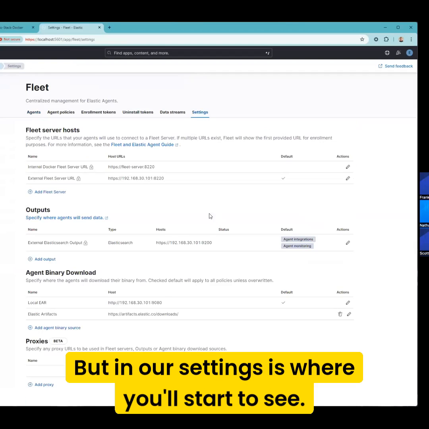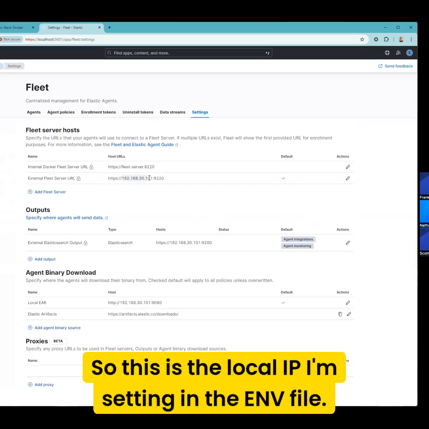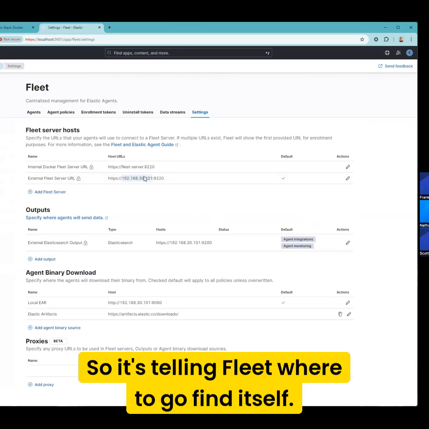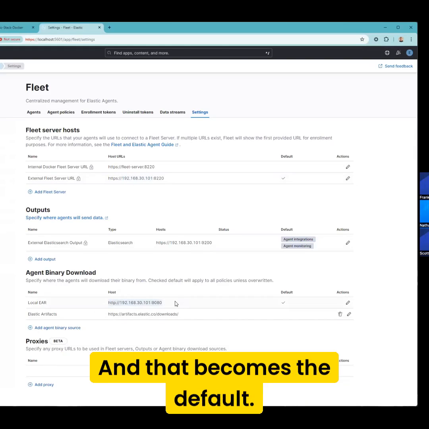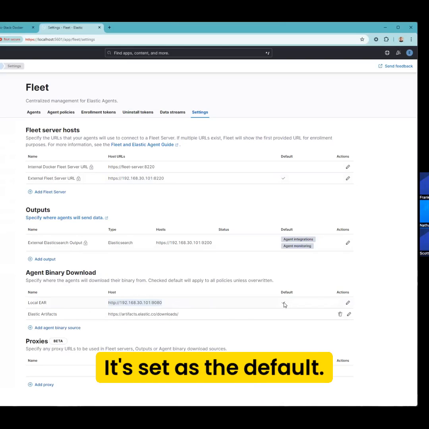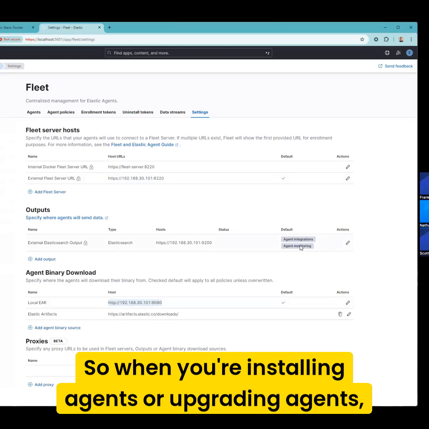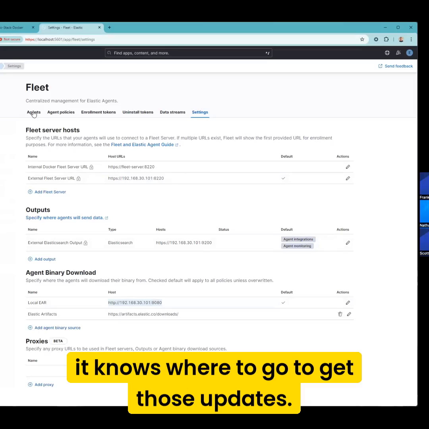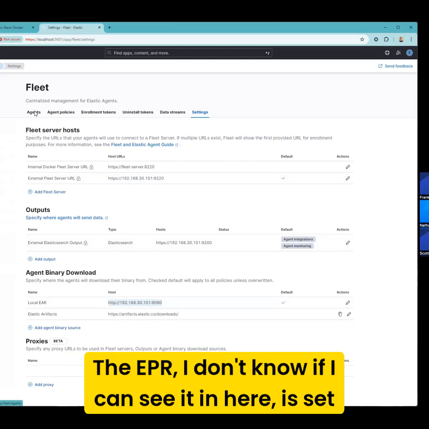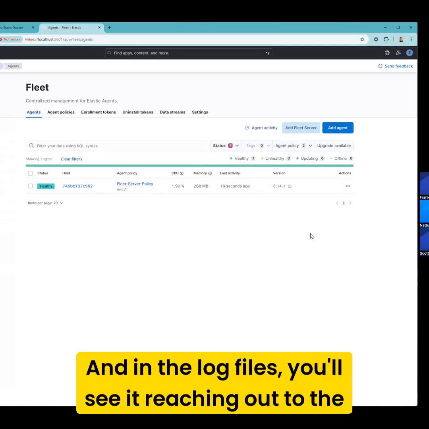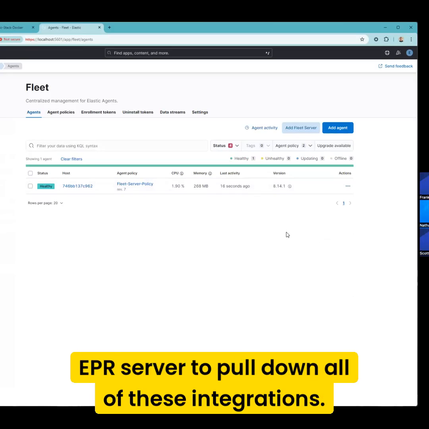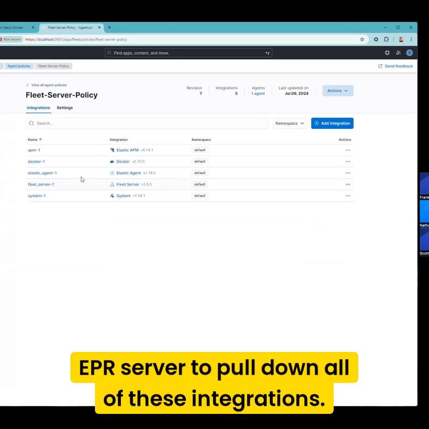But in our settings is where you'll start to see, so this is the local IP I'm setting in the env file. So it's telling Fleet where to go find itself. And then you have your EPR that's set up down here, and that becomes the default. So when you're installing agents or upgrading agents, it knows where to go to get those updates. The EPR, I don't know if I can see it in here, is set up, and in the log files, you'll see it reaching out to the EPR server to pull down all of these integrations.